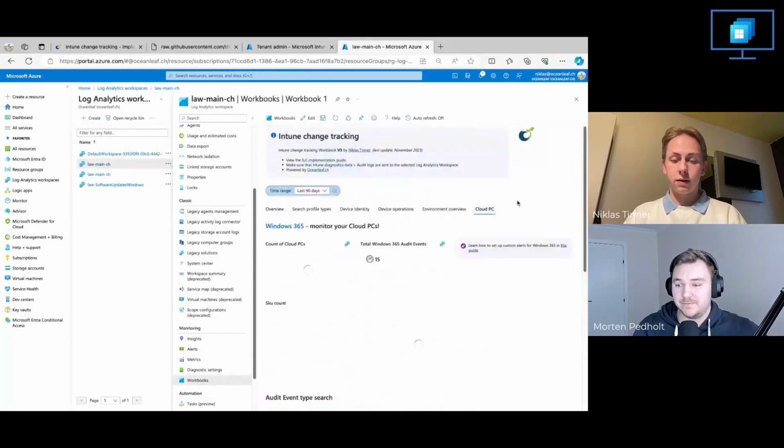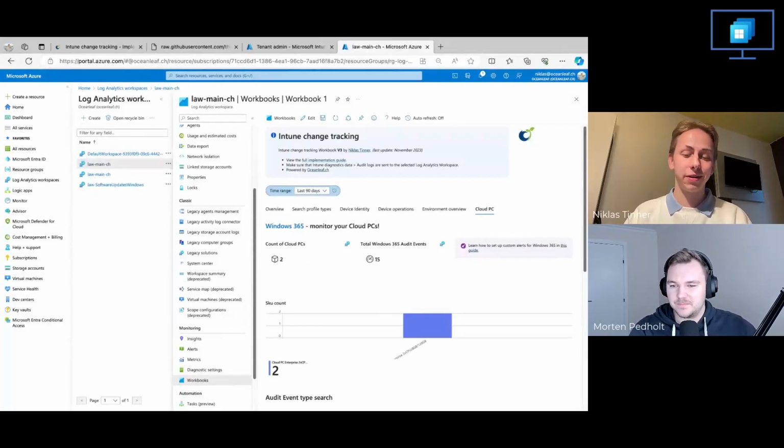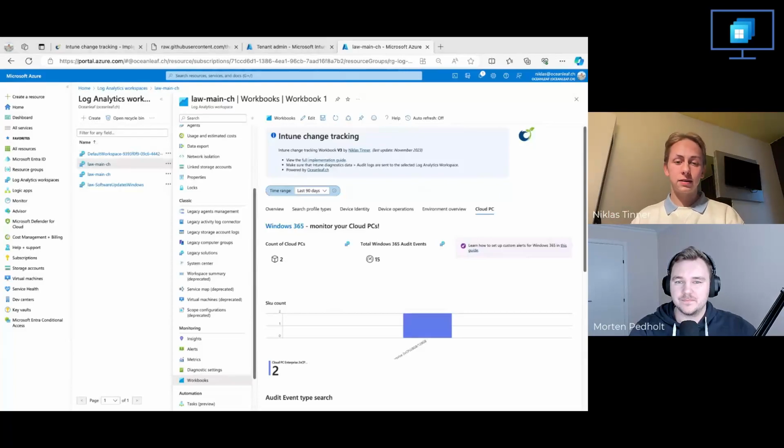Cool. And now you have something with Cloud PC, I can see. Yeah, right. So this is how you can monitor your Cloud PC. What I did to implement that solution, I extended just the KQL queries, and also to say that here I'm not a KQL pro, so if you have any improvements, please let me know.